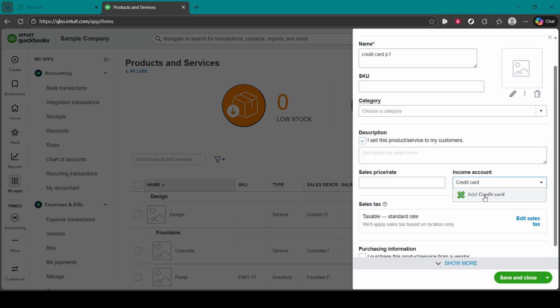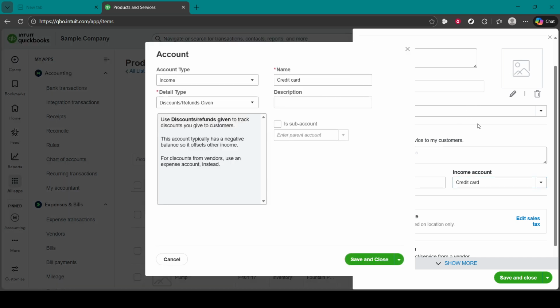A quick note on best practices. Rules around passing credit card fees to customers vary by region and card network, so be sure you understand your local requirements before using this item on sales forms. Clear, upfront communication with customers builds trust and helps avoid disputes.